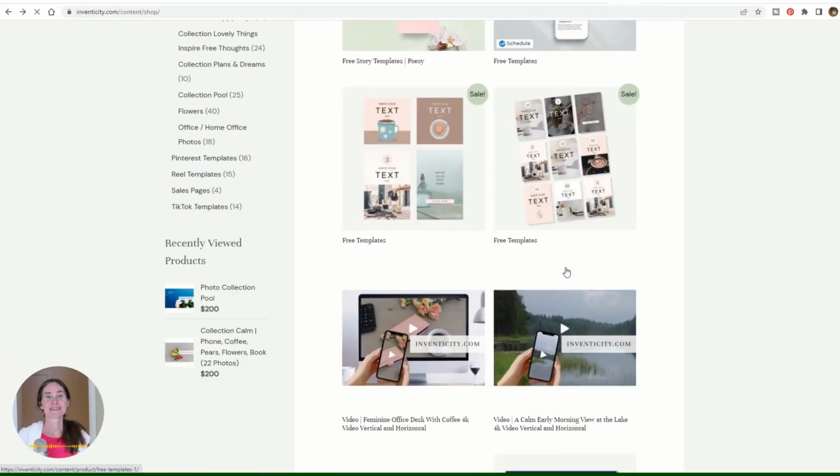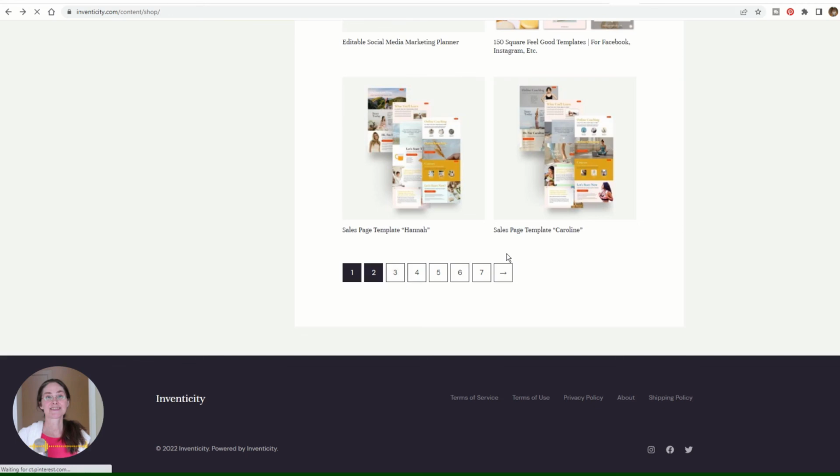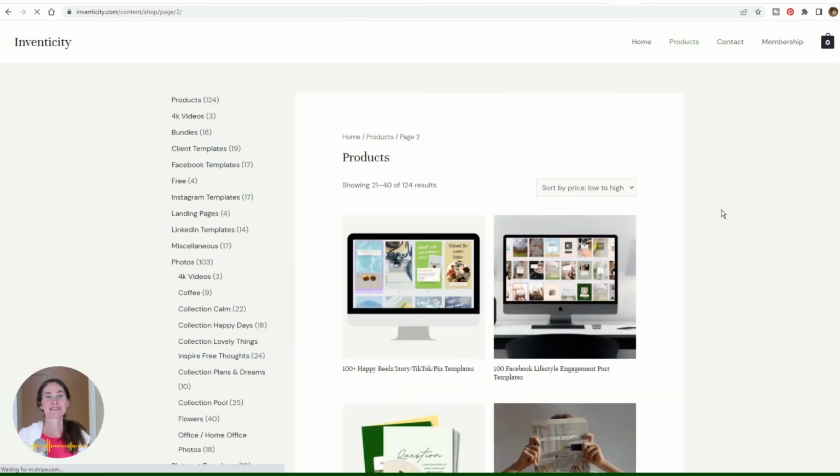So that's how easy it is to create a store and a membership for your products.